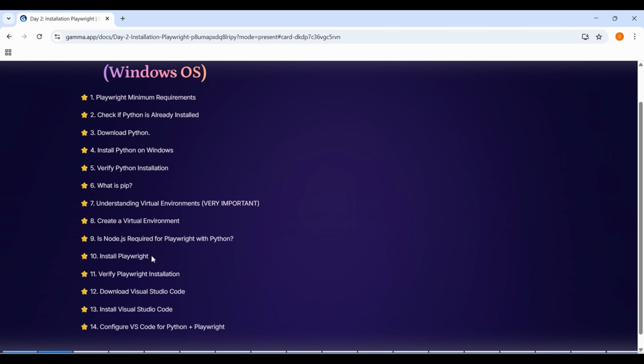And obviously we need to have one IDE, that is an integrated development environment, to implement all our test cases and the code for the automation. And at last we will configure VS Code, because we need some plugins to work with, so that we will be ready with the environment.